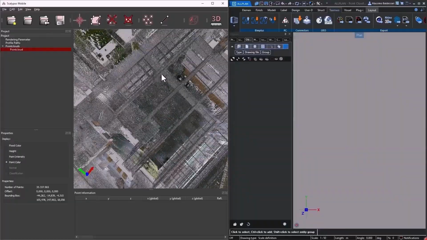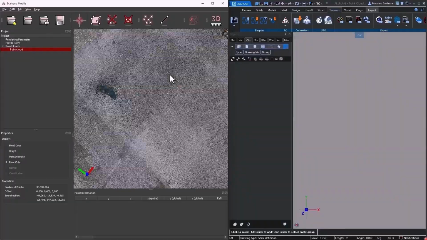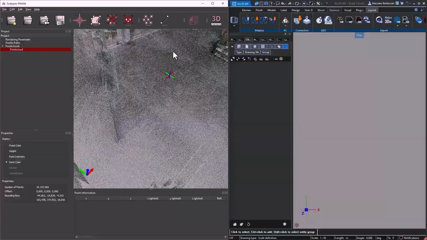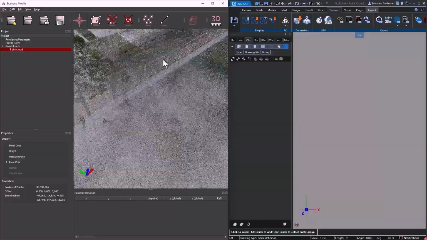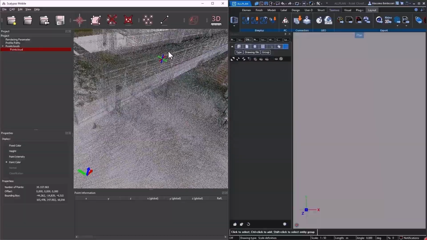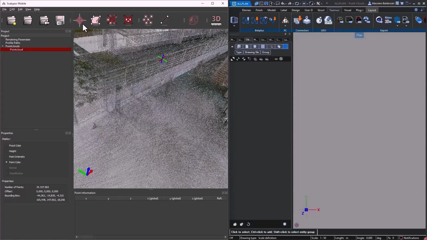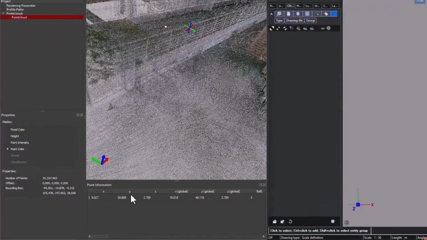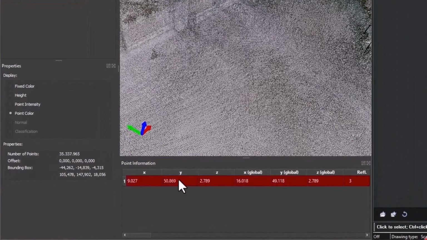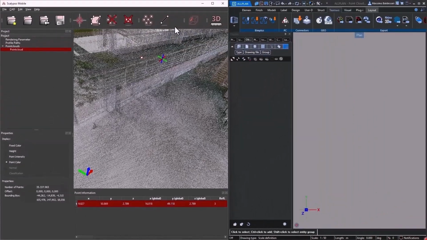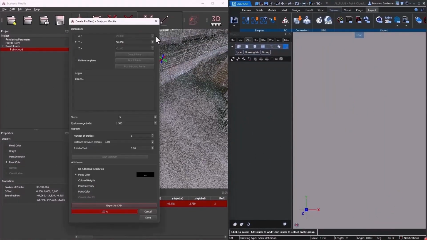Now I am going to move around, carefully navigating within the point cloud until I find some suitable reference points. In this case, I need to measure the floor-to-floor heights of my model. To do this, I place a point in this area. Why do I place a point? Because by doing so, I can capture its x, y, and z coordinates.